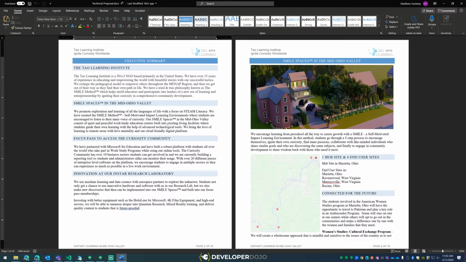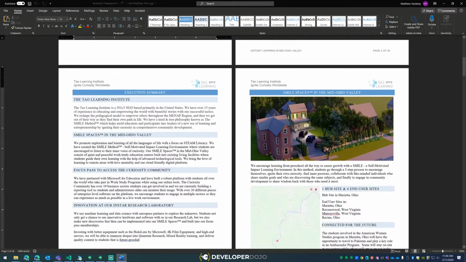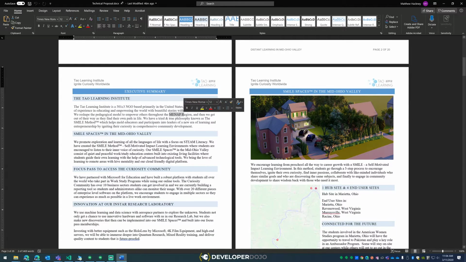Okay. So essentially, we copied and pasted this from another proposal. So there's a lot of stuff in here that we just don't want to talk about. Like this one's talking about the Middle East and Northern Africa. But this particular grant is only for the Mid-Ohio Valley. So it doesn't make sense. Even though our organization does that, it just doesn't make sense to talk about international stuff. We're going to change our narrative here so it's a lot more local, but we still want to let people know that we're strong enough on an international scale.